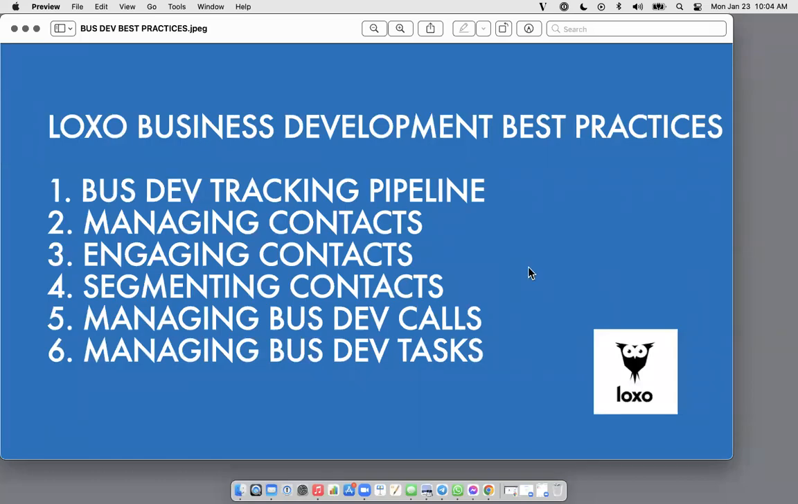Okay, so again, I'm Dan, the training guy over here at Loxo, and we're going to be doing a focus on business development best practices in Loxo. There are several different tools in the Loxo platform that work together very nicely to help you get your head around all of the business development activities that your team is working and the process or the progress that's being made on the business development front as a whole.